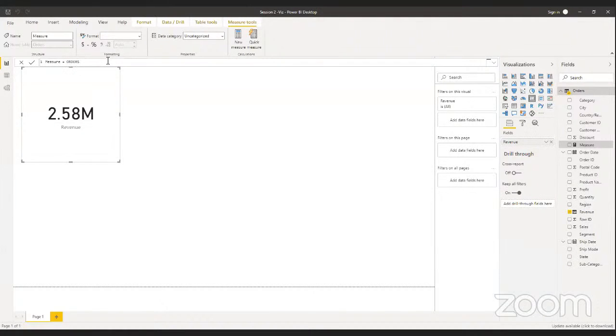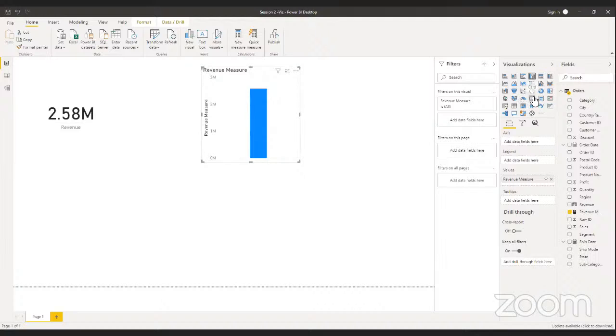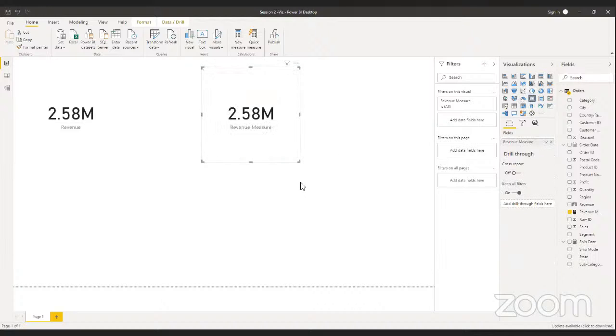So it is not showing me any table name or column name. That's because with a measure you have to first put the aggregate function. Let's put it as sum of revenue, and we'll name it revenue measure. Let's drag it here again and convert it to a card. So both are showing me the same value.